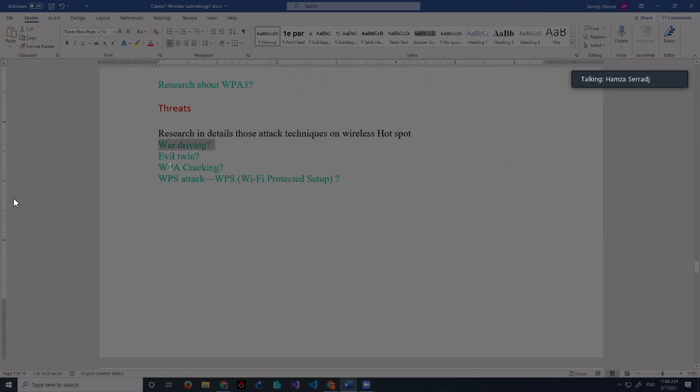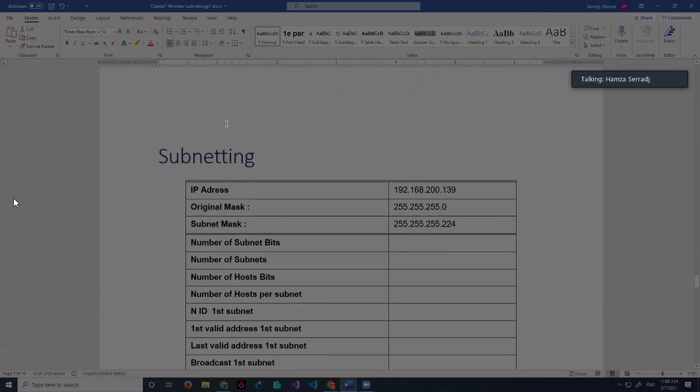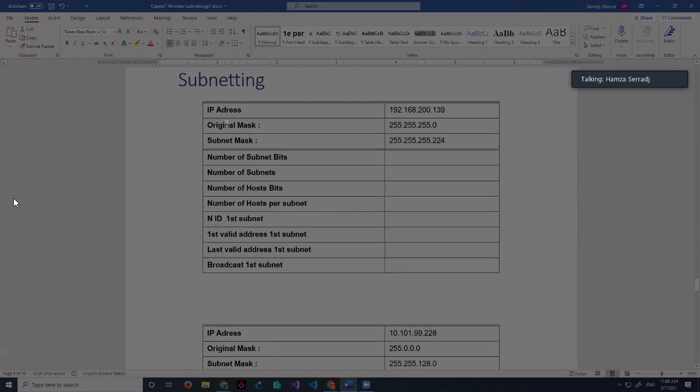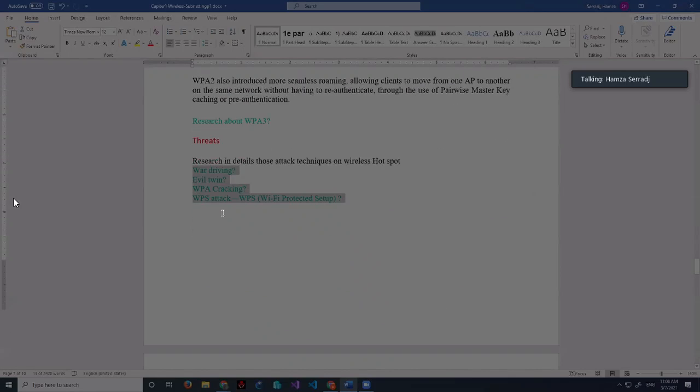So what is war driving? What is the evil twin attack? WPA cracking, WPS attack, right? So please read about them. These are really interesting things that you can find here. We're going to talk about them also in the next module. You have an exercise that you need to submit with the research next Saturday, 8:30.